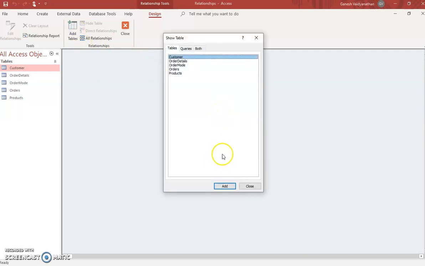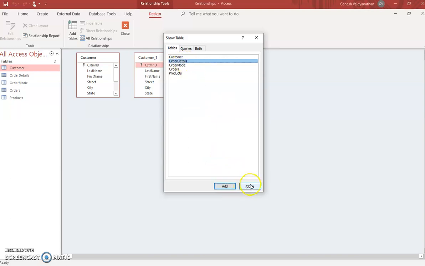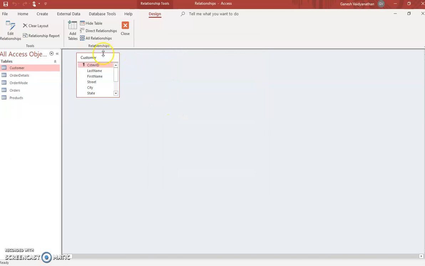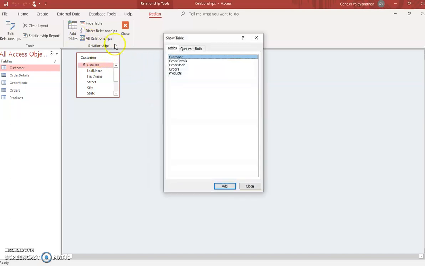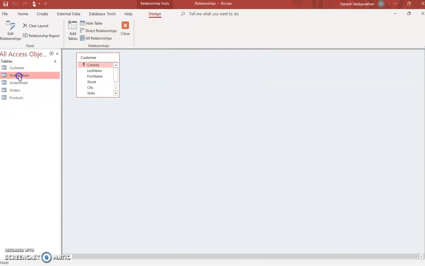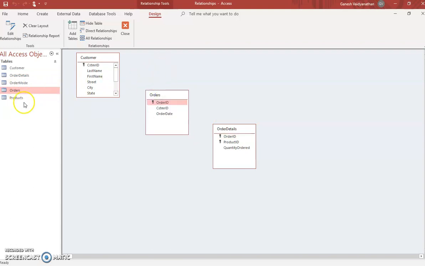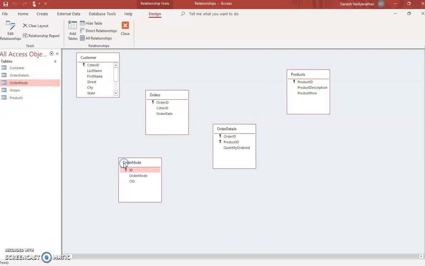I'm going to add all the tables one by one. I'm going to delete this. So all the tables one by one. Or I can actually bring the order details over here. And then I can bring the orders like this as well. And then the products, and then my order mode.